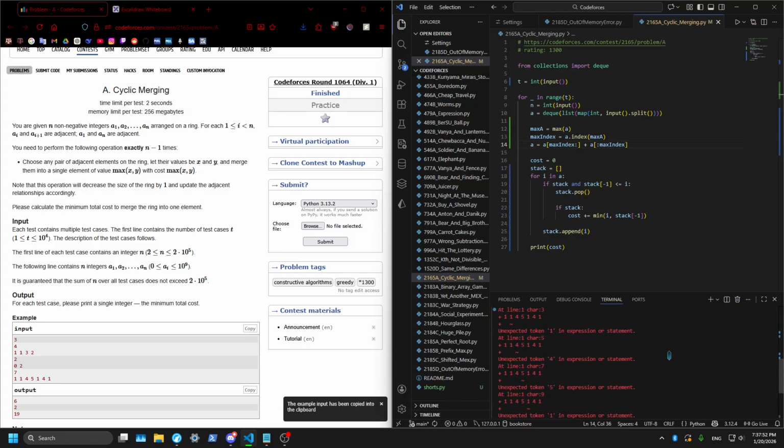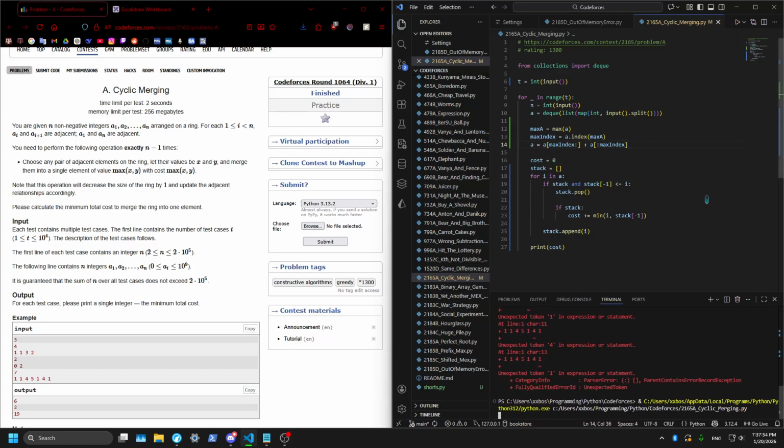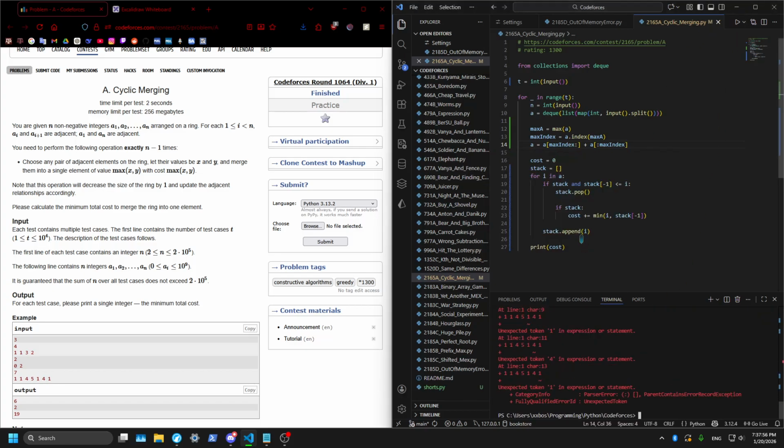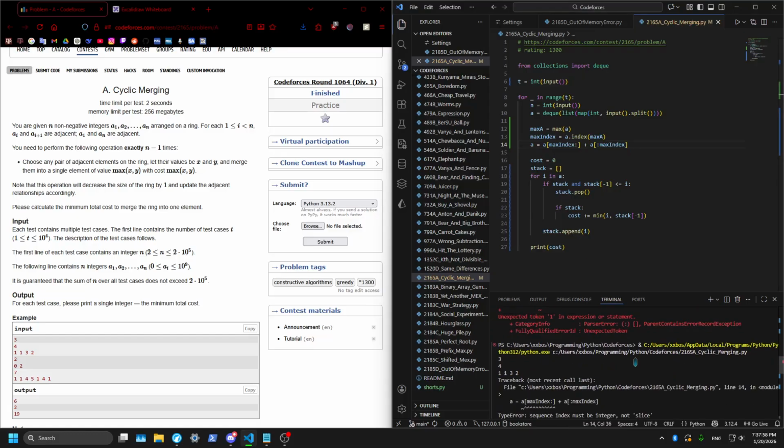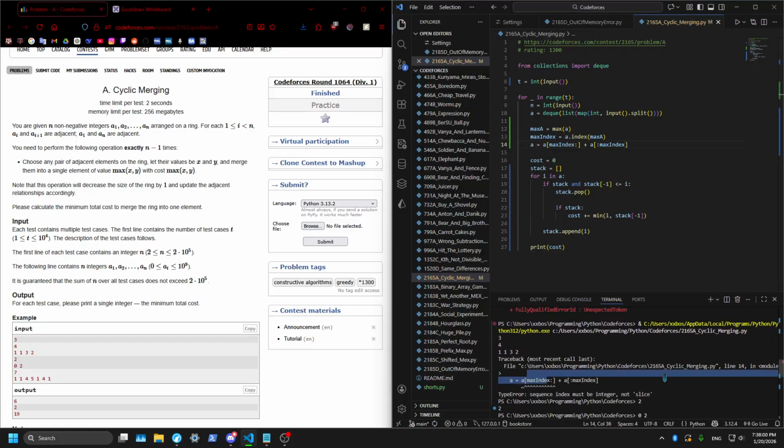It's over. Did Python even run? Yes, it did. So something's wrong with taking an input. Max index must be an integer, not a slice. What does that mean?